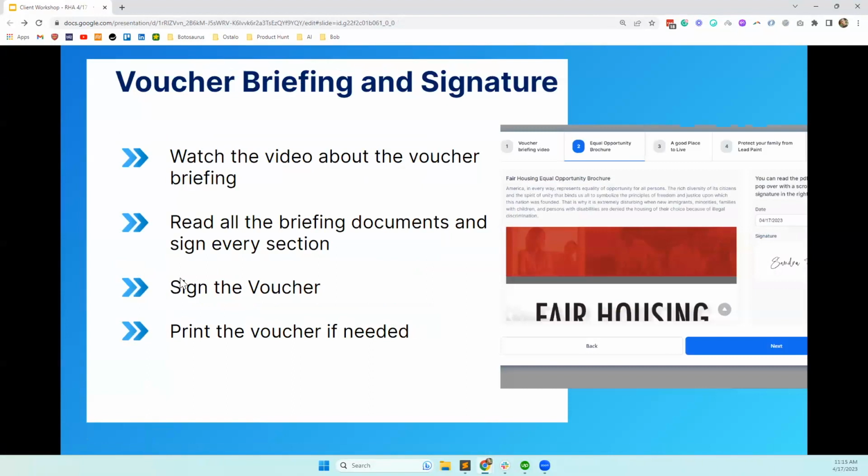Now the virtual voucher briefing and signature. So moving forward, all the new vouchers that are issued by Rosenberg Housing Authority, you will be able to see a video online about the voucher briefing and to read all the forms and sign them online. This is the same as a regular voucher briefing that you did in the past, only you don't need to go to the office. And after that, you can sign the voucher and you can also print it or send it or download it to your computer if any landlord wants to see.